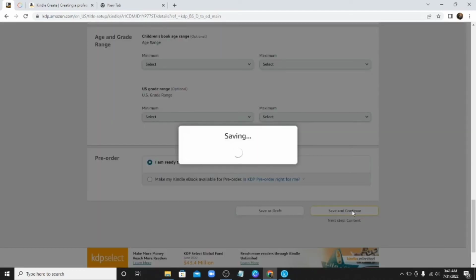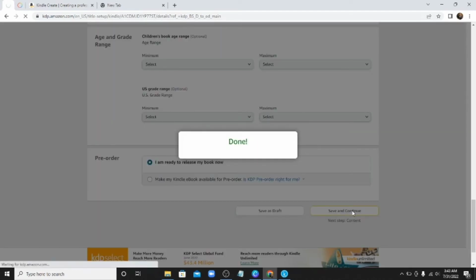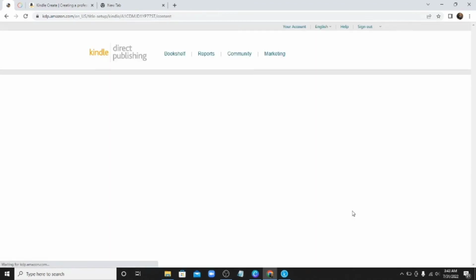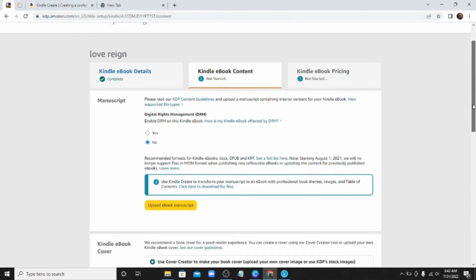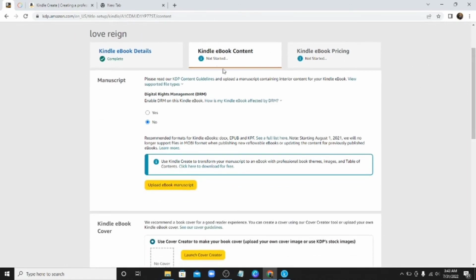Now it takes you to the next interface where you'll be required to put up ebook content. Remember the first interface that we were on, you were required to put up your ebook details. This second interface, you're going to be required to put in the content. So this has to do with your manuscript. Now, whatever book it is you are writing, you have to have a manuscript. A manuscript basically is the content of your book. Okay, so you put up the manuscript, and then digital rights management.